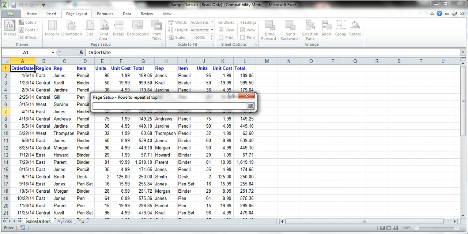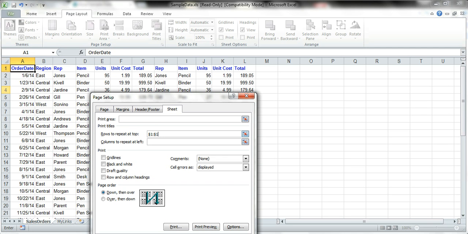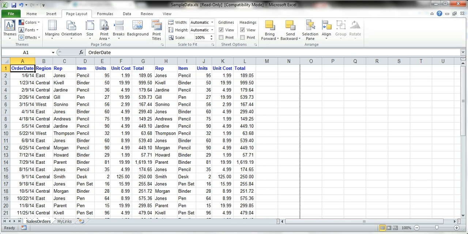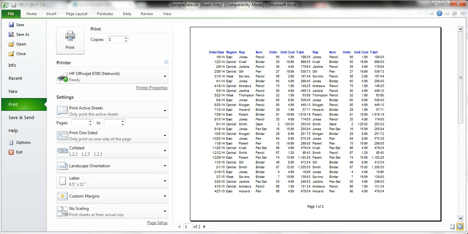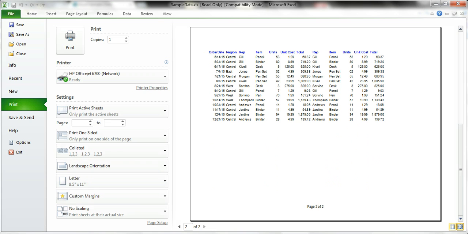So I'm going to click on the collapse button there, and then I'm going to come up here and click across row number 1, and see how it puts $1:$1. That means to repeat row number 1 across all pages. So I'm going to click OK. And let's do a print preview one more time. See page 1 of 2. If I go to page 2, you'll notice that it keeps the column headings across there. So that way we can see what's going to be printing on each page.